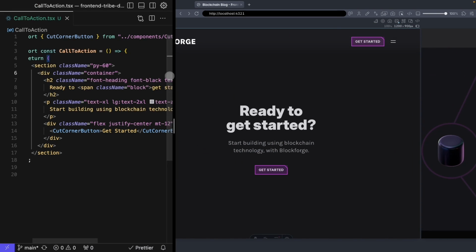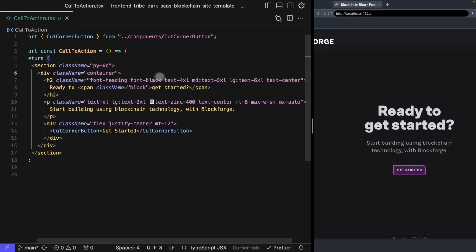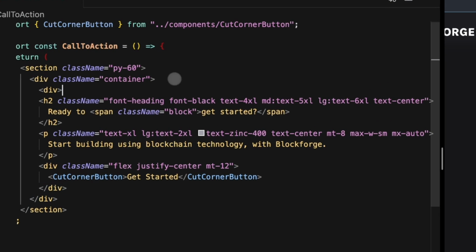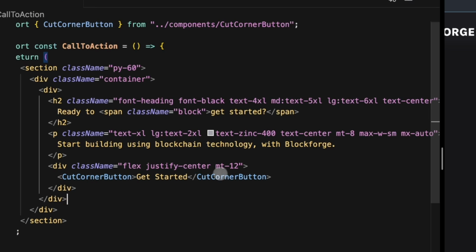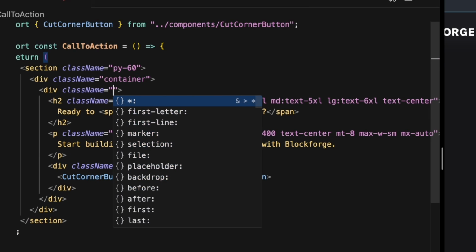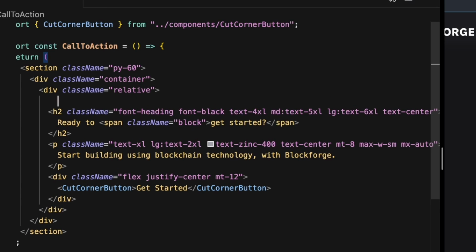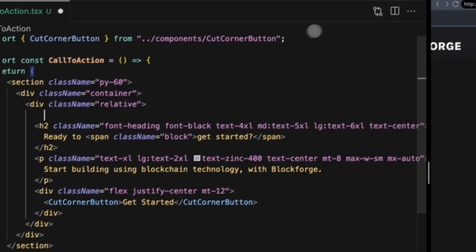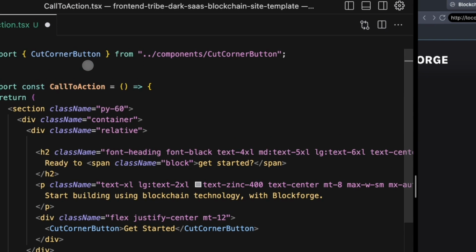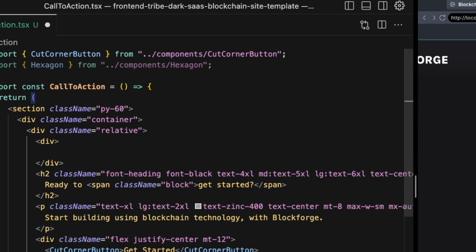So that looks like coming in here, and we'll go ahead and wrap a div around all of our content. Now this div is going to be what's going to center our hexagons on our content itself. So I'm going to say class name here, and that's going to be relative, so that we can hold in some absolutely positioned divs. Now for our first hexagon, we should already have a component for that. So let me import that. I'm going to import my hexagon from component/hexagon, and I'm going to position that inside a div as well.